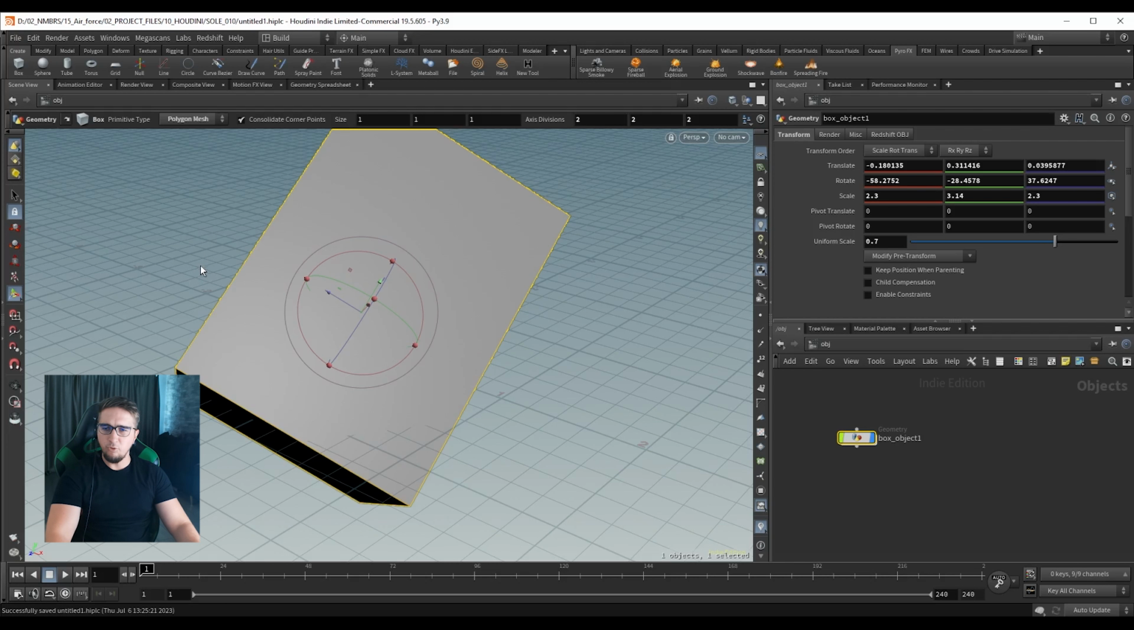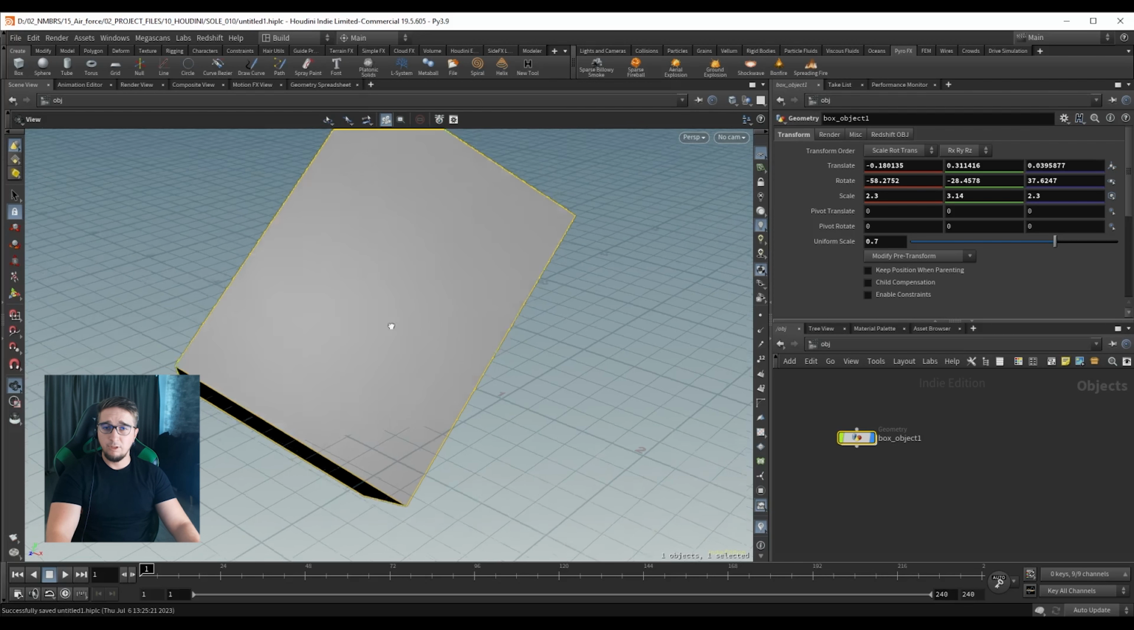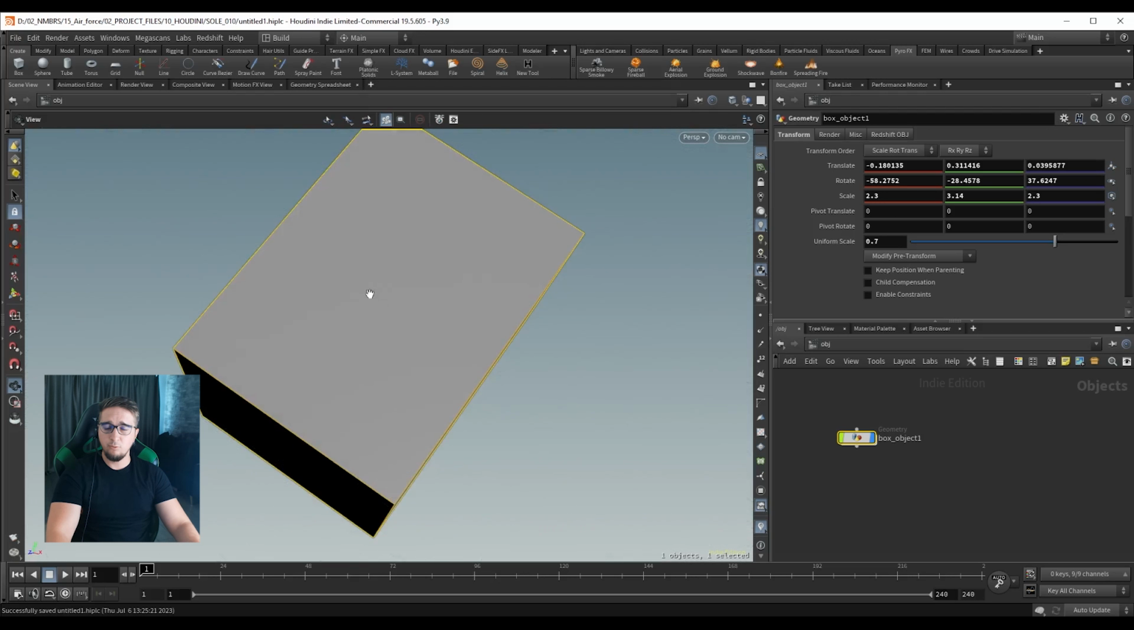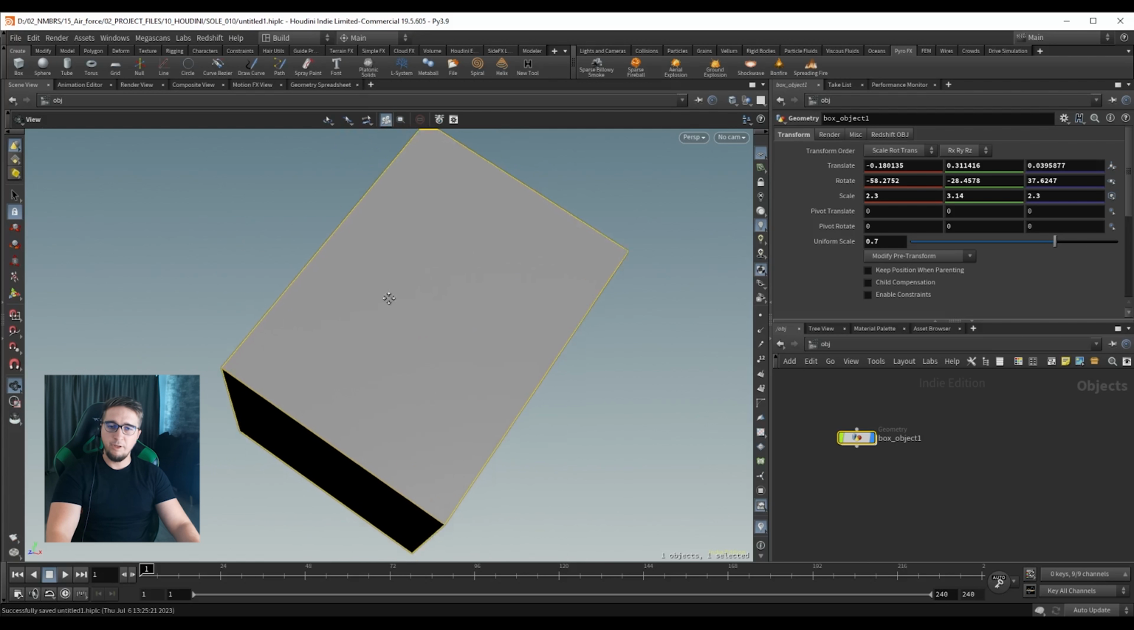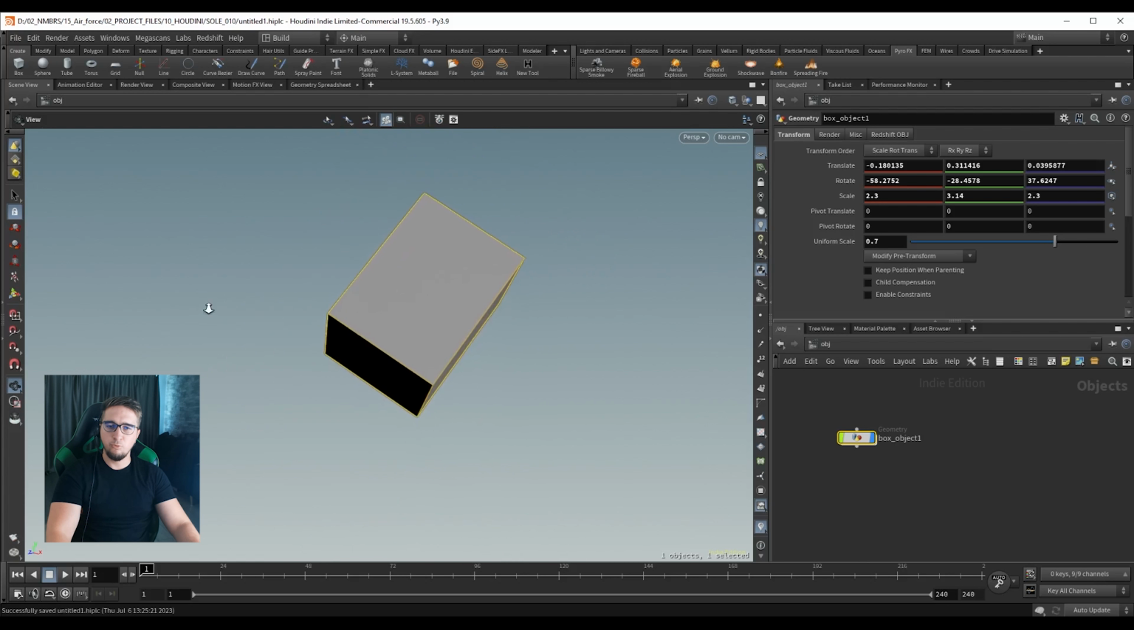And now to navigate the viewport, we have to select the view tool over here, and we can see that the shortcut for this is going to be escape. And now I can hold left click to orbit around the object. We can use middle mouse button to pan, and we can use right click to zoom in and zoom out.